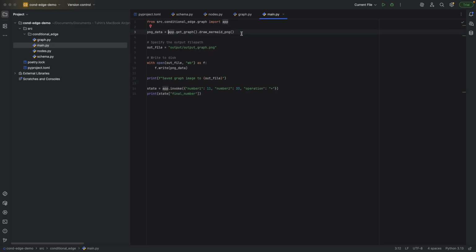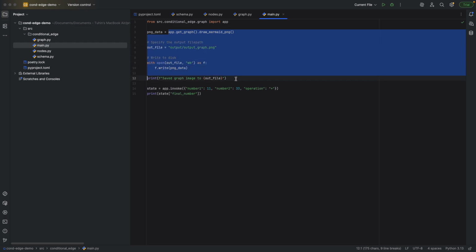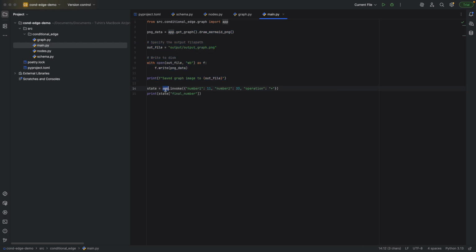Now let me show you this particular code, which is responsible for generating the visual graph, which we'll get to see inside the output folder. And now finally we are invoking that particular app with the operation plus. So when we use the operation plus, it will take the addition path, and it will store, and finally it will print the final number.